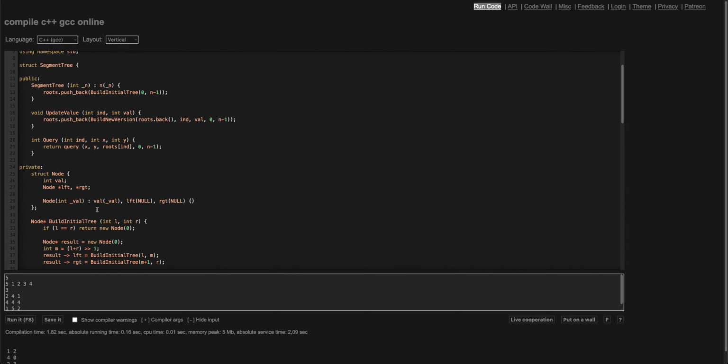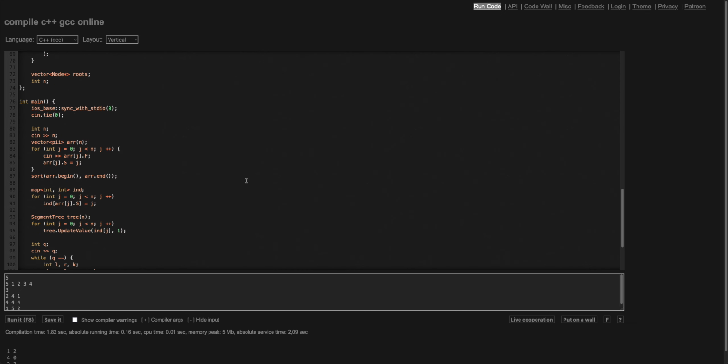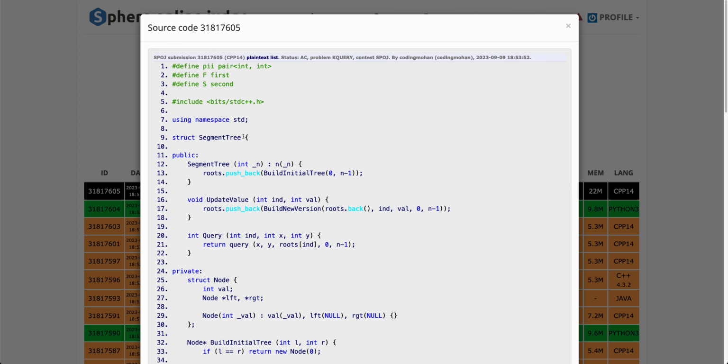Now this query method is just taking care of which segment tree root to query for, and we'll call the internal query method. So I hope this entire code makes sense. I would strongly encourage you to try and code this entire thing by yourself and get it submitted on SPOJ as well, because that's where you will be able to understand if you have missed some edge cases in your implementation, and you will get a much better understanding of this particular concept.